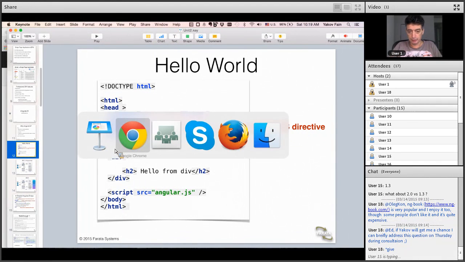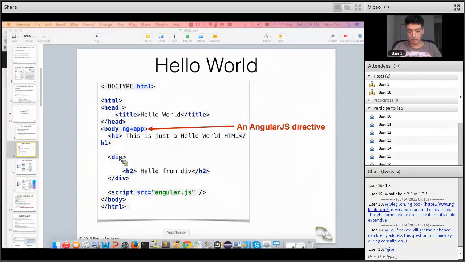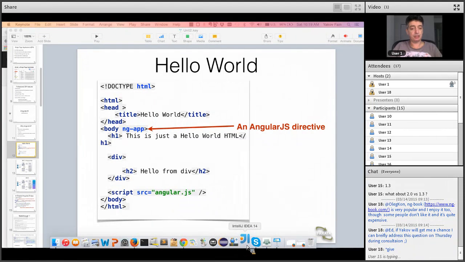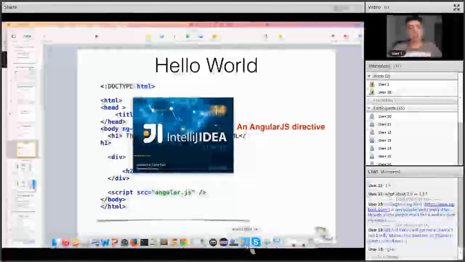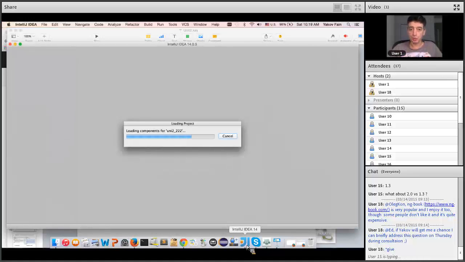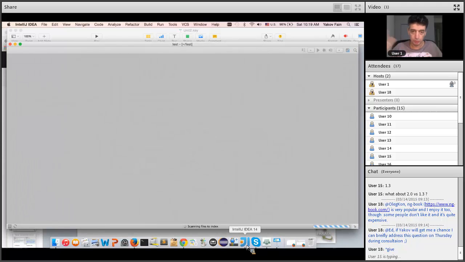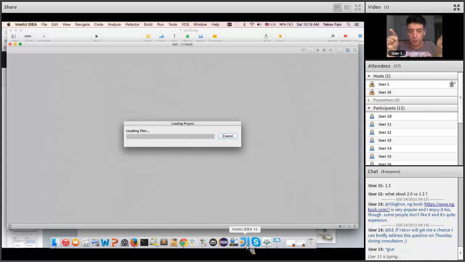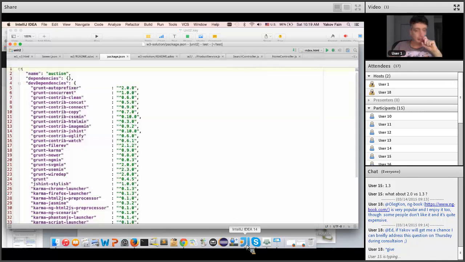Let's go. I didn't even start my IntelliJ IDEA. Let me start IntelliJ IDEA. I'll show you this hello world in action. As you remember, I told you that with Angular, you can specify which part of the HTML you want to control. Remember, I showed you that slide with Gmail. We don't want to control the entire page, only the portion that is changing should be controlled.